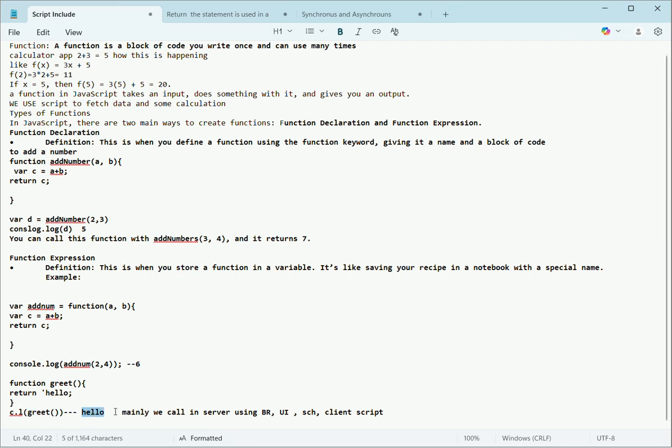In the script include, we mainly call it on the server side, like business rule, UI action, schedule job, and we can also use it in client scripts like on change, on load. So see, the reason why I'm teaching you this is that lots of people are not able to understand when to use function expression and when to use function declaration.